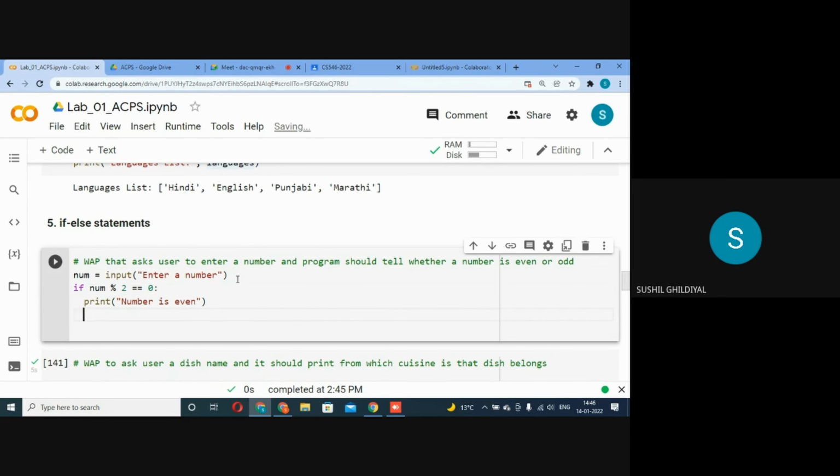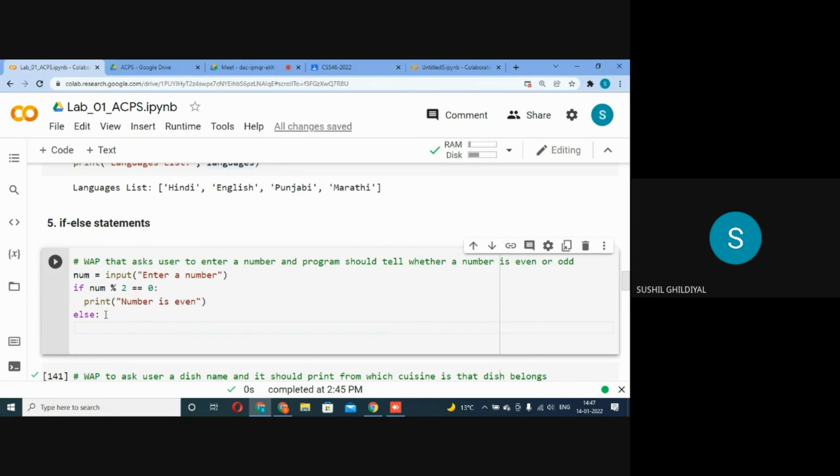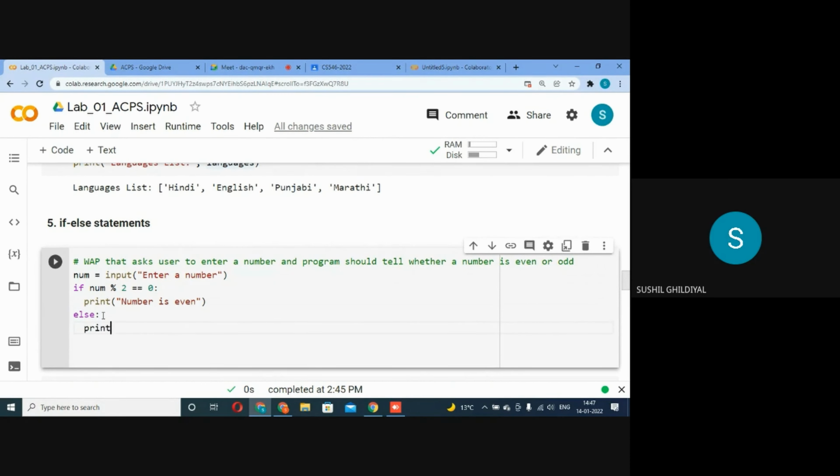Else, see now, else should come just after your if. Okay, if is here, else is here. So in else, please check the convention also, right? I gave the condition here, and then I put a colon. Then I have written the statement, and I have written this else colon, and then I am using print number is odd. So whether this will work?